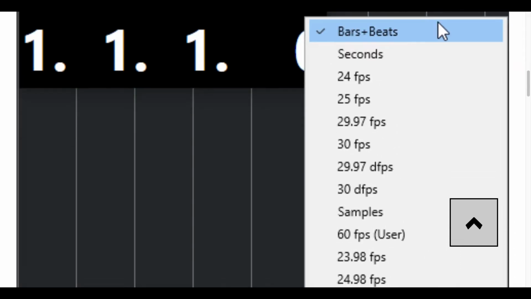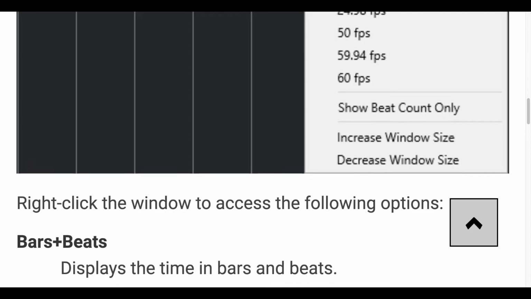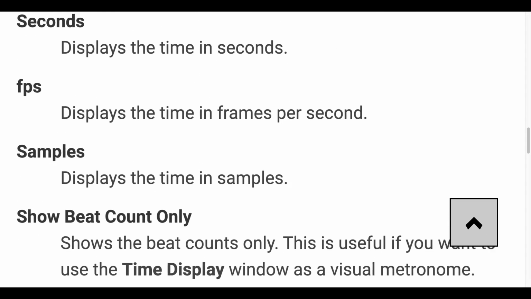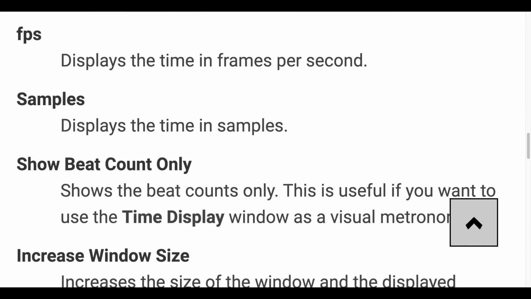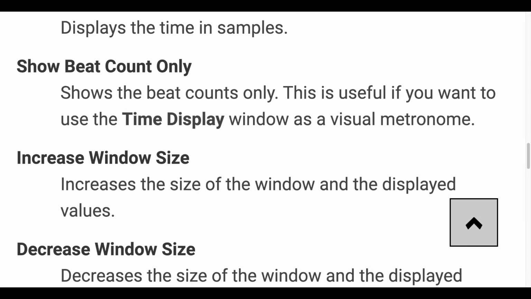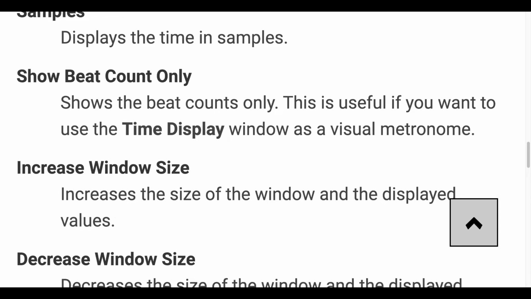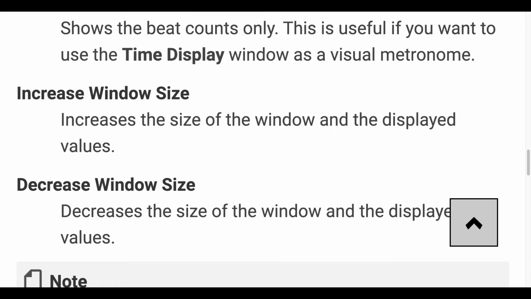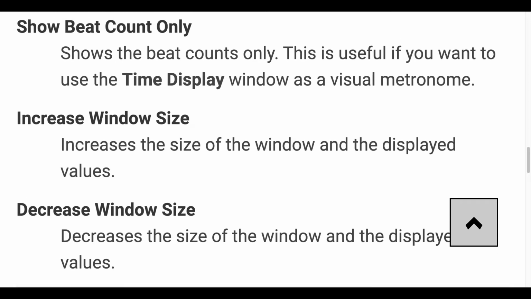Bars plus beats displays the time in bars and beats. Seconds displays the time in seconds. FPS displays the time in frames per second. Samples displays the time in samples. Show beat count only shows the beat counts only. This is useful if you want to use the time display window as a visual metronome.